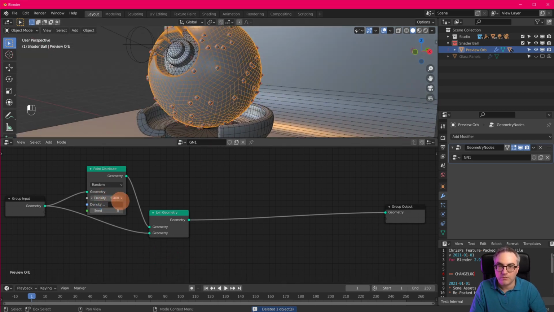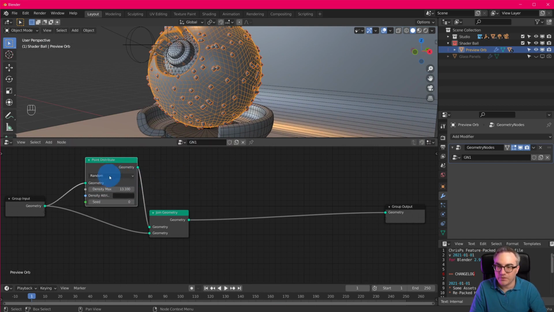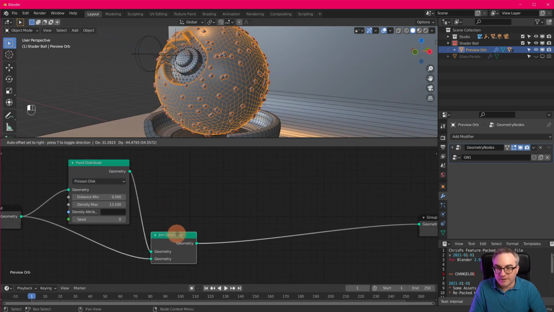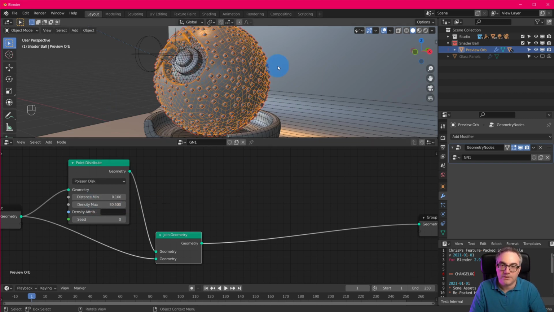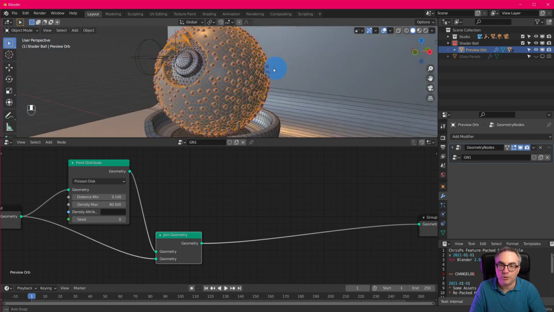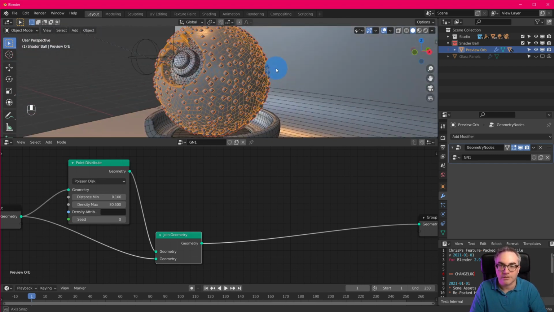Here we have density, which is just how many points do you want to distribute on the surface of the mesh. We have random or Poisson disk. I think that's how you pronounce it. I'm sure it's not poison. So what does that do? It is basically an algorithm to avoid collisions. You can basically define a size around this point, and you don't want other points to be inside of that range. So you can crank up the density here and you get distributed points on the surface and they're not colliding.